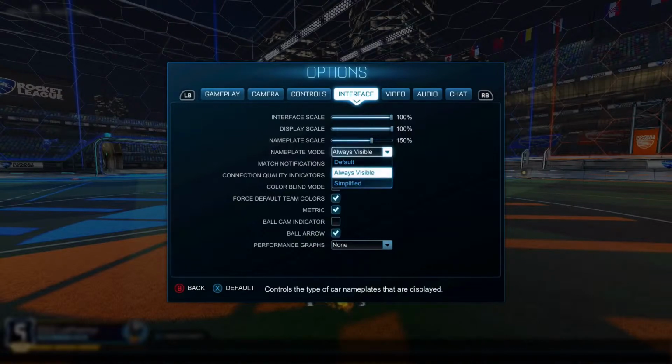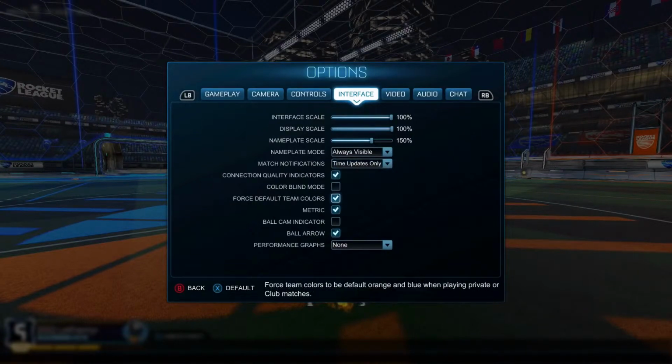As far as nameplate mode goes, I would say that always visible is very important to know where cars are. Sometimes default can make it a little bit difficult to find cars on the field. As for match notifications, make sure you have time updates only. Sometimes you can get those scores on your screen that aren't really that important and it can distract you from the gameplay. And I just have force default colors on, just in case someone has ridiculous colors.